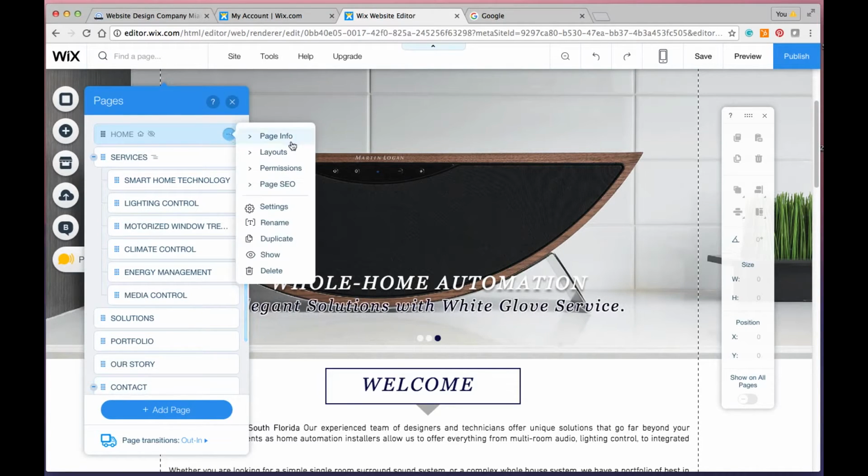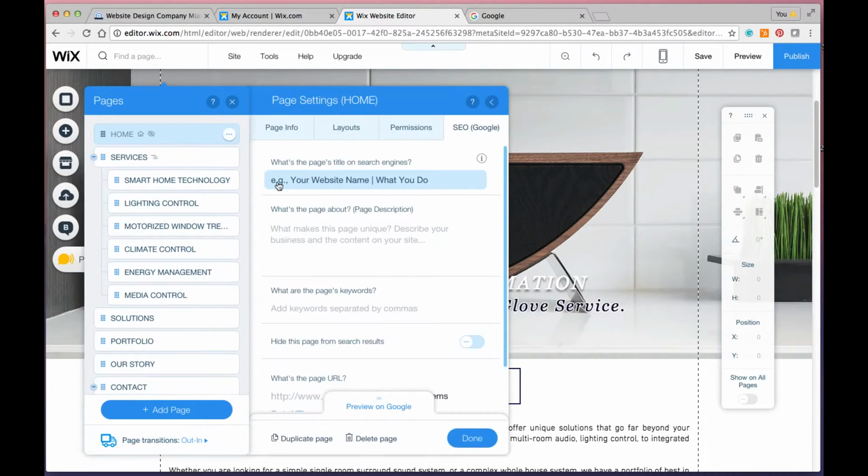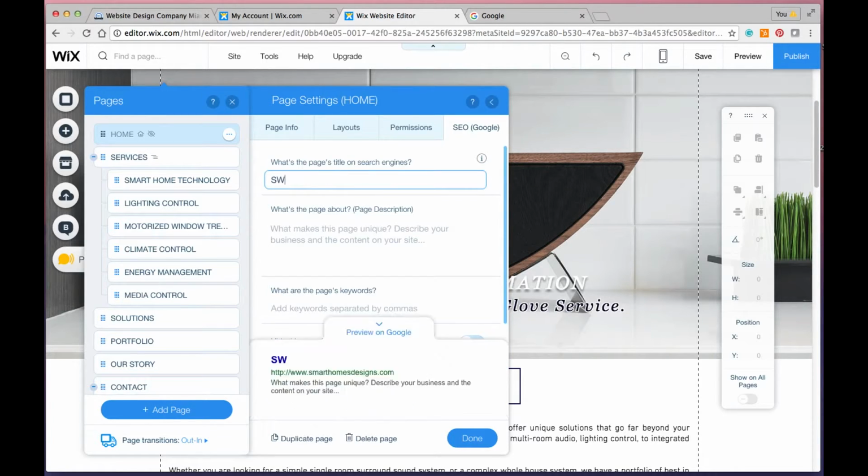Page settings, page SEO. All right, so let's do our page title. So our page title, one, we want to brand the company. So the company name is Smart Homes of South Florida. So let's go ahead and put that in first so we can brand the company. So we want to make sure, of course, if somebody's searching for the company itself or the brand itself, that they can find it.